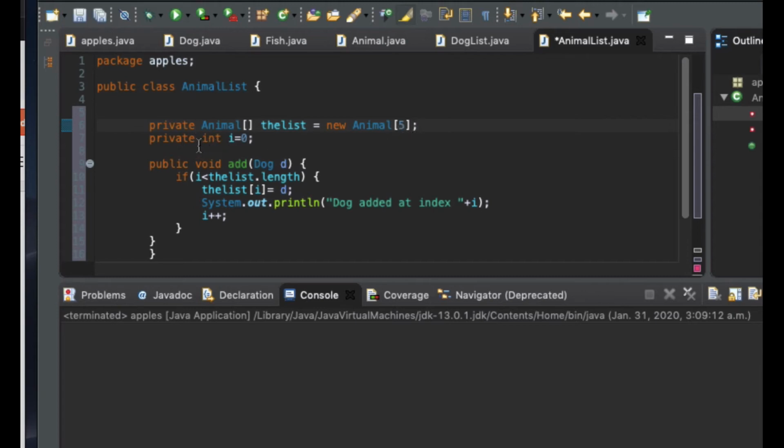Then we initialize integer i with 0, and then here, add animal, let's name this one a. If i is less than list dot length, it's the same thing: list[i] is equal to a, and System.out.println "Animal added at index" plus i, and i++. That's it for this code.